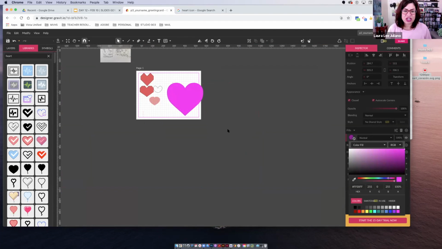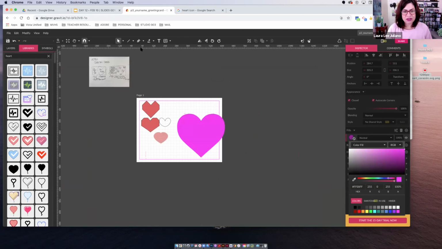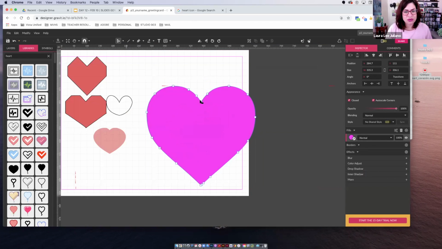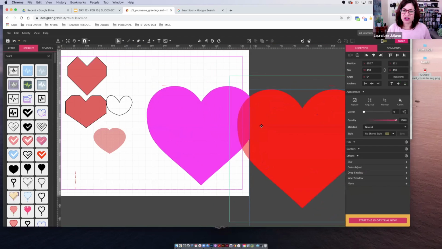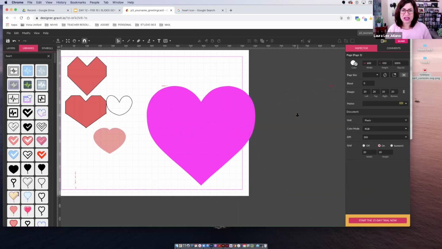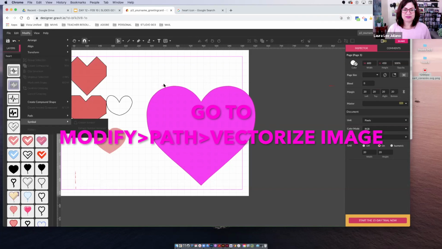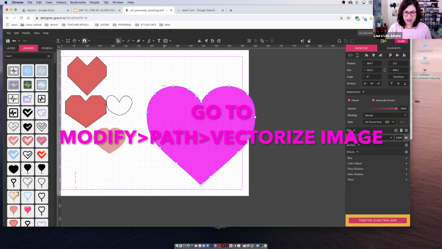Okay, now I have the ability to change the color. And if I get closer to it and I look at the sub-select tool, I can see it's made up of anchor points and lines now. And so the whole thing is completely editable to me. Whereas before, this was the heart, that's just a picture. I can't do anything to it. Okay, so if you bring in a picture, an image that's pixels into Gravit Design, you better vectorize it. How did I do that again? I go up to Modify, Path, and Vectorize Path. Okay, so there's my heart.